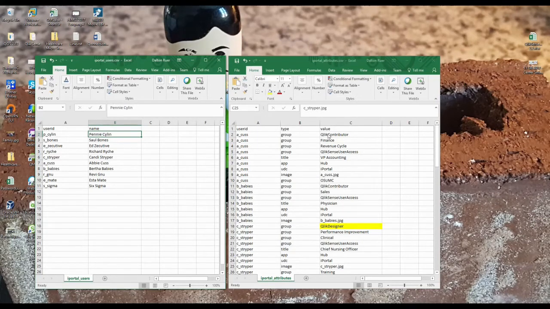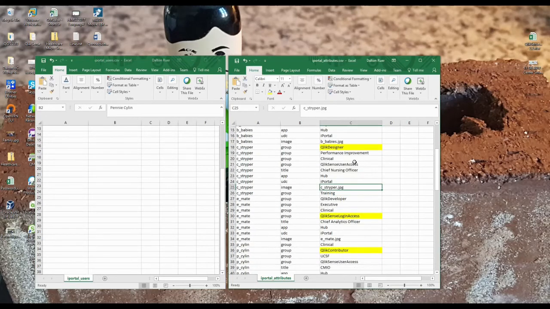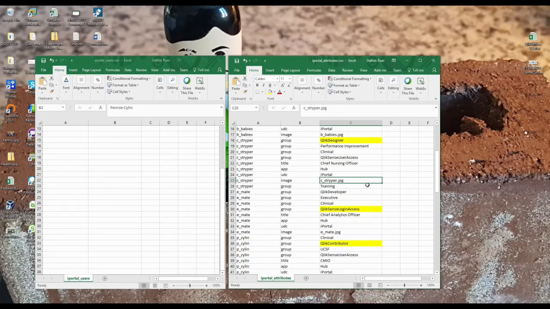Then I've got an attributes table, and in these attributes, I say, here's who my user ID is. I've got a type. What is my type of an attribute for this person, and then what's the value? So I'm going to scroll down here just a little bit and show you a couple different things. I can have a group like Qlik Designer, Qlik Sense Login, Qlik Contributor.